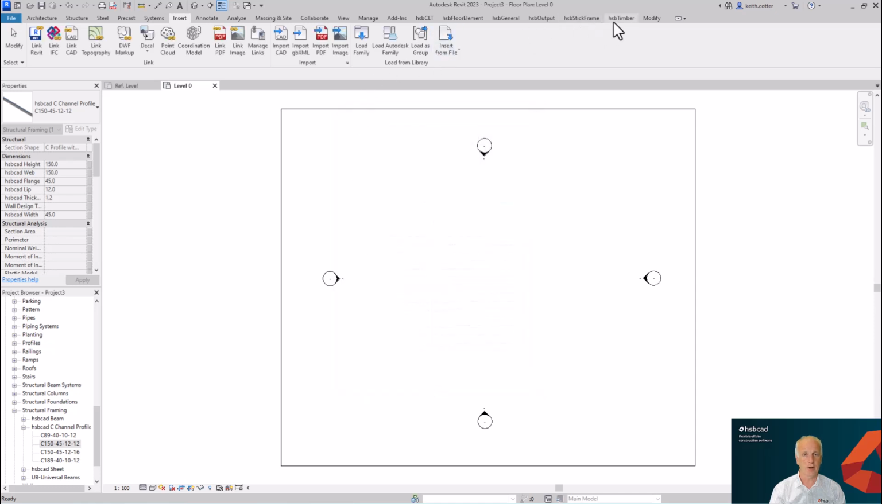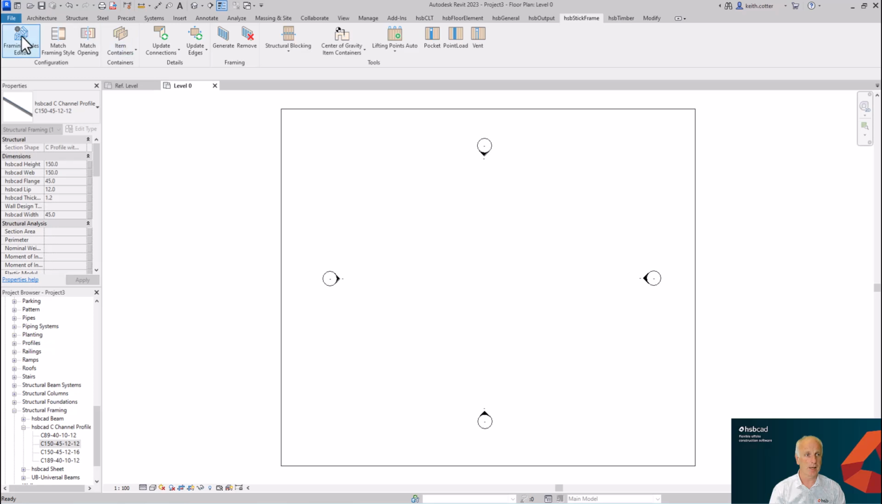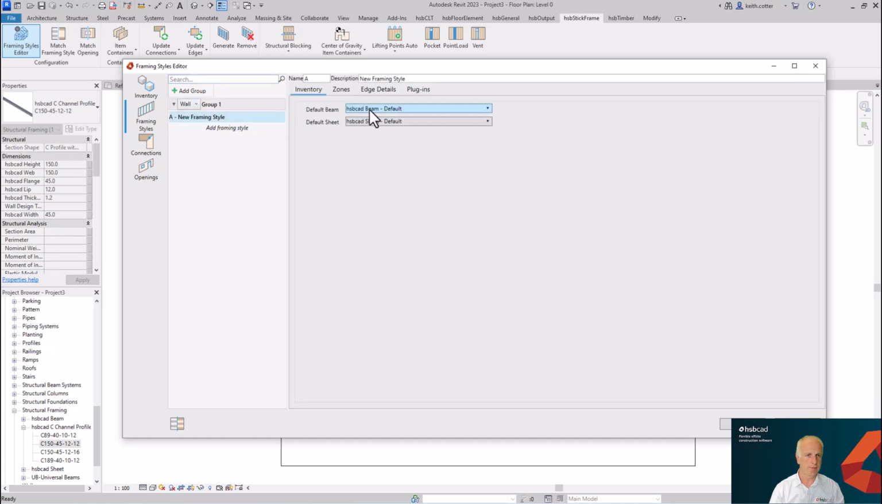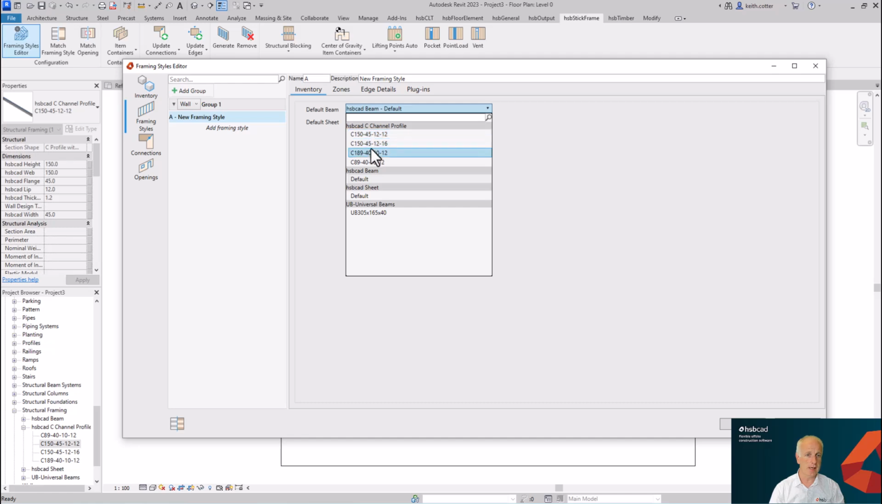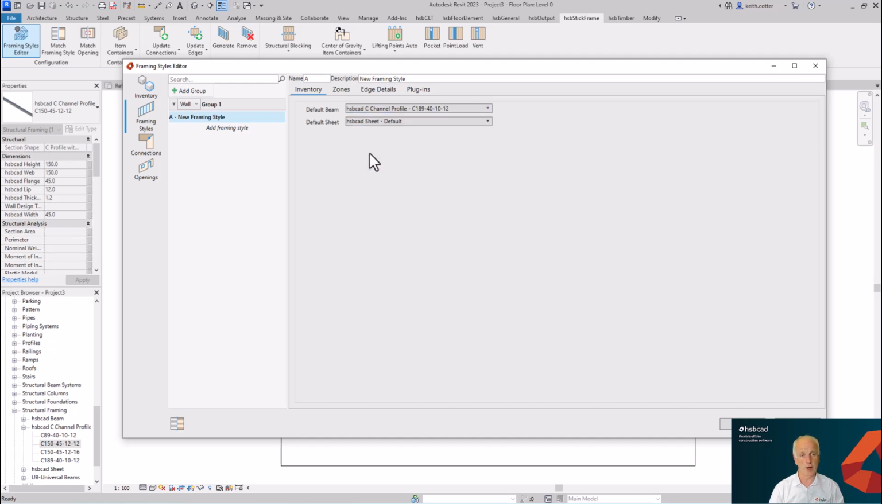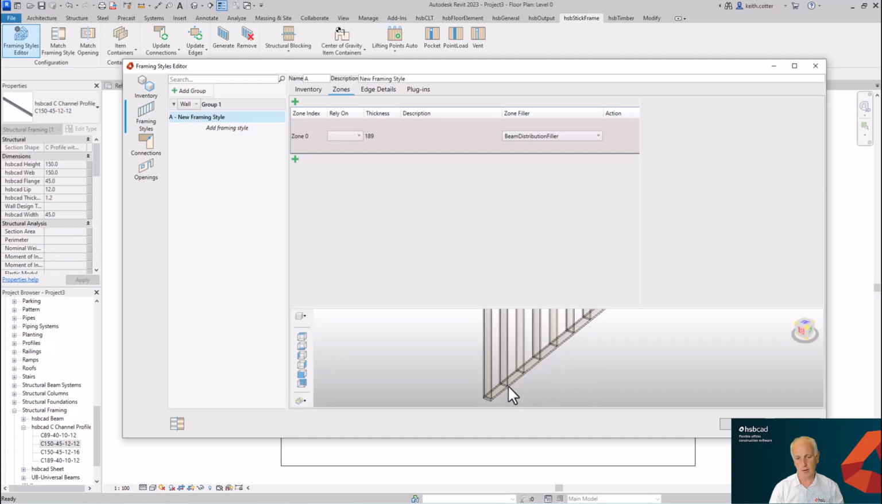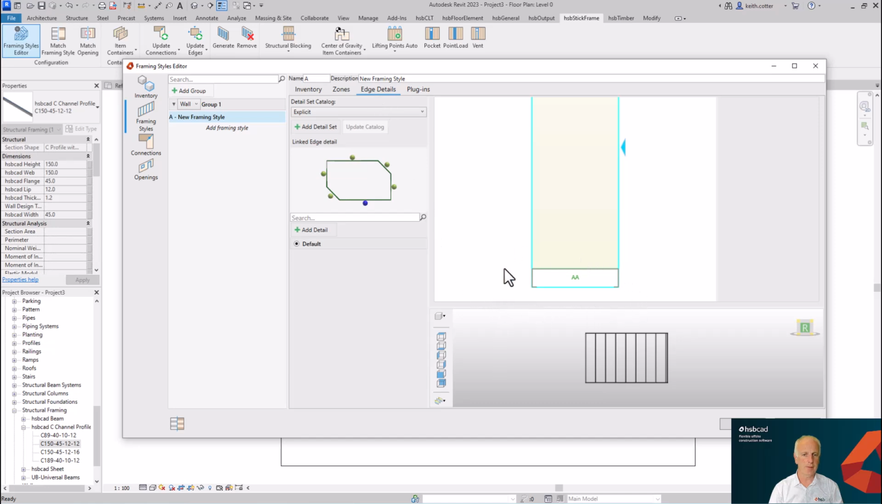So now let's take a look under our StickFrame, and let's go to the Framing Styles Editor. So in the Framing Styles Editor, let's go and add a frame, and for the default beam let's use one of the profiles. So we say a 189, and you now see that the thickness here is 189. One limitation of the previewer down here is it does not show currently the profile beam. But if we go to the edge details, you will see that the profile beam is now visible.